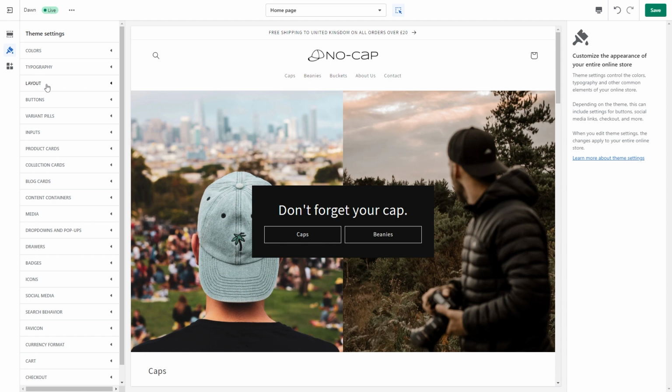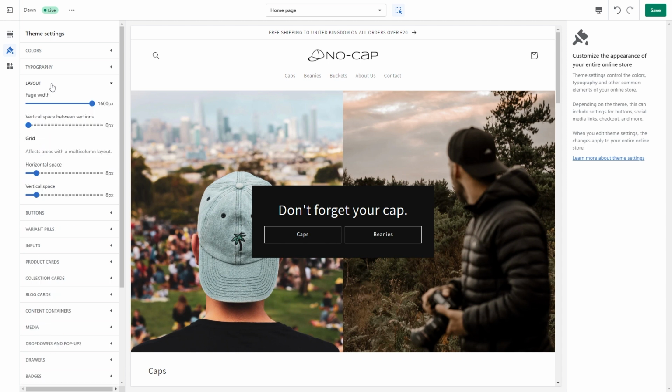Now I'll just have a look at the layout and buttons settings as well. Then we'll skip some of these options on here because I don't want to take too much time going through the theme settings, and we'll go down to social media, favicon, and some of the other options at the bottom down here. So first, let's have a look at the layout settings.